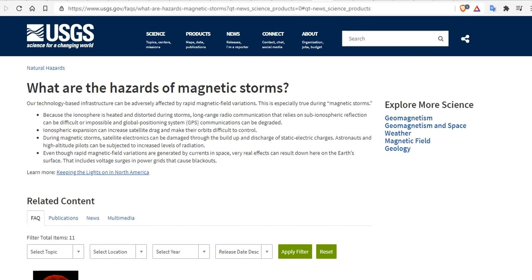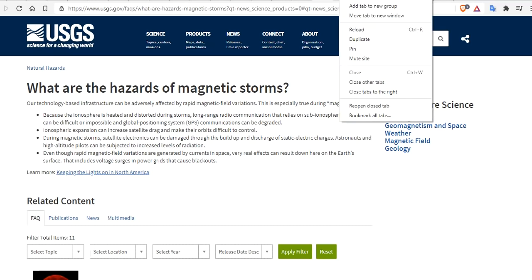What other hazards of magnetic storms exist? Well, ionospheric expansion can increase satellite drag and make their orbits difficult to control. During magnetic storms, satellite electronics can be damaged through the buildup and discharge of static electric charges and more. There are human health risks.